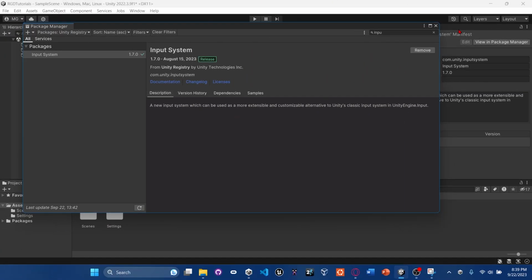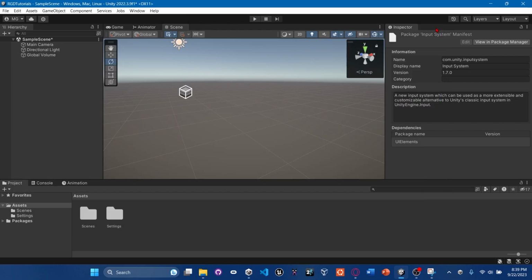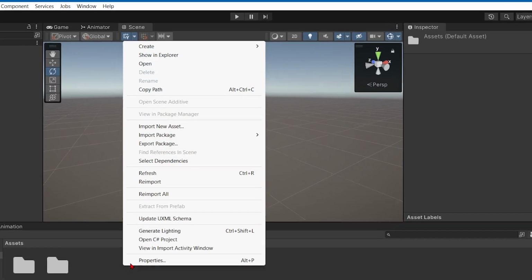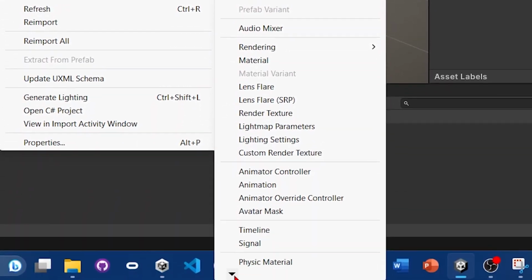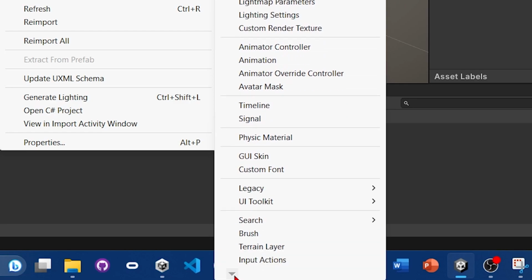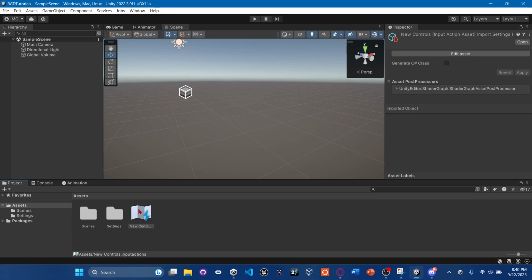Alright, so now that the Input System is successfully installed in Unity, we can take advantage of it by right-clicking, create, scroll down, and you'll notice that we have something called an Input Action. Alright, so I'm going to go into the mapping, and I'm going to call it our main input mapping, or I guess main input controls would probably be a better name.